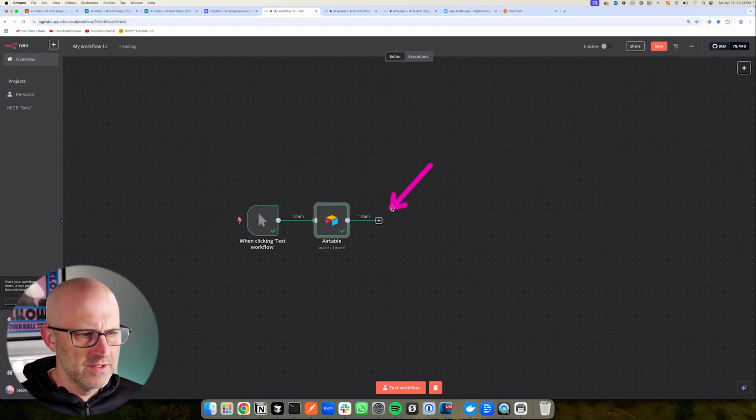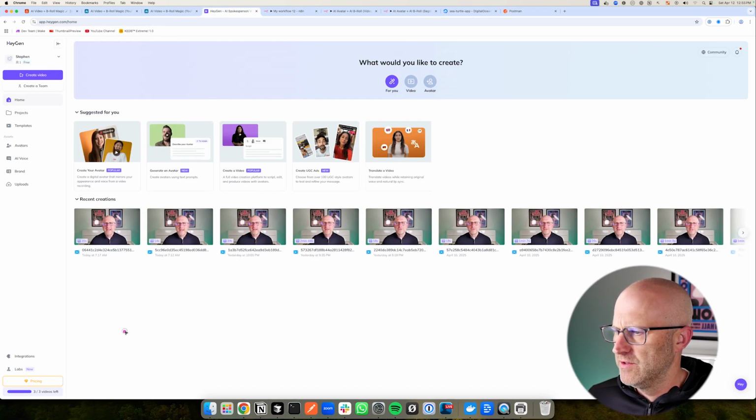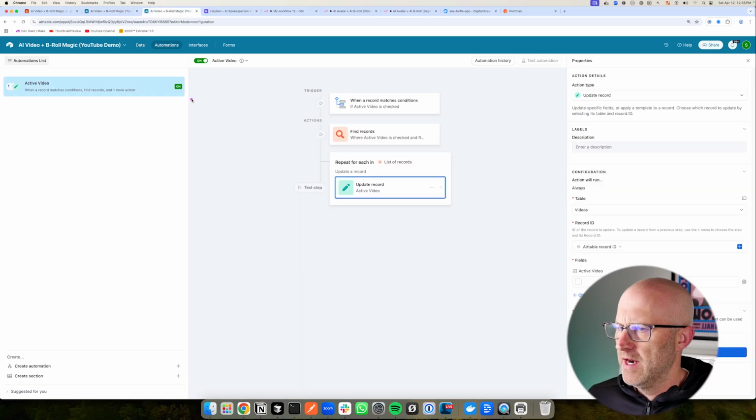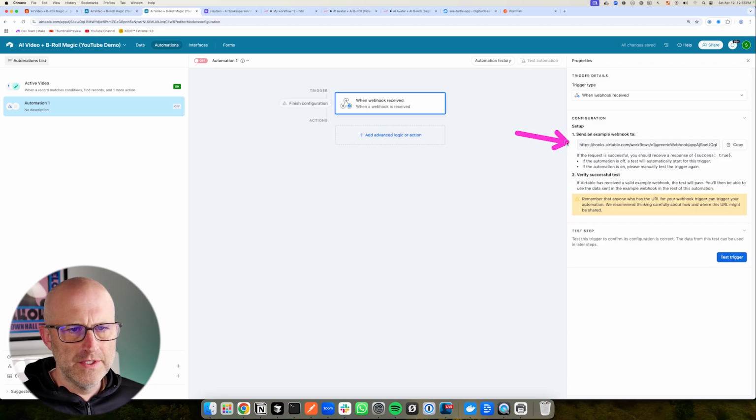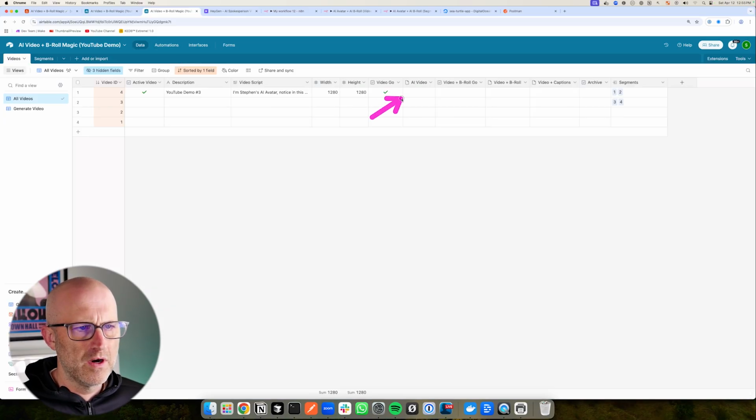Now the next thing we need to do is simply call the HeyGen API to generate the video. Before I do that, I need to jump over to Airtable, and I'm going to create another automation down here, add trigger. And what we're going to do is add a webhook. This webhook will be used so that when the video is complete, we can update our Airtable database with the video into our attachment field here. I'll finish that up in just a second.